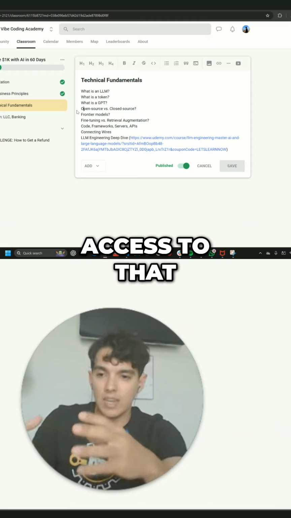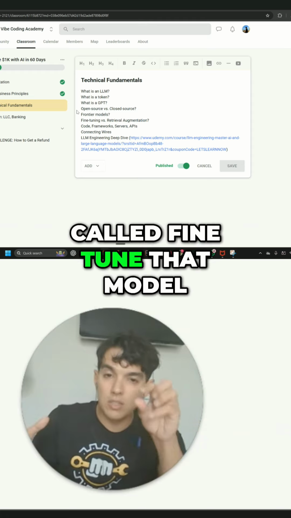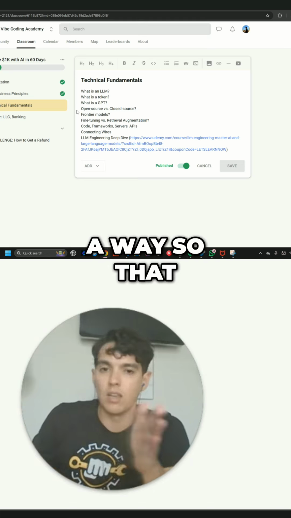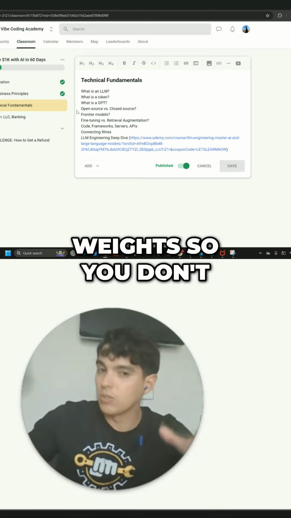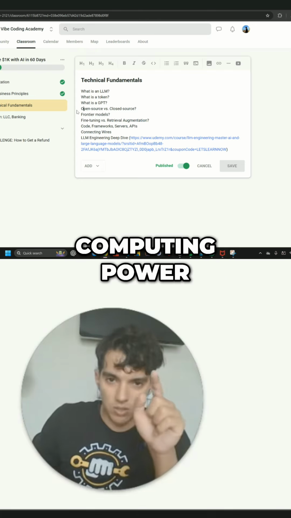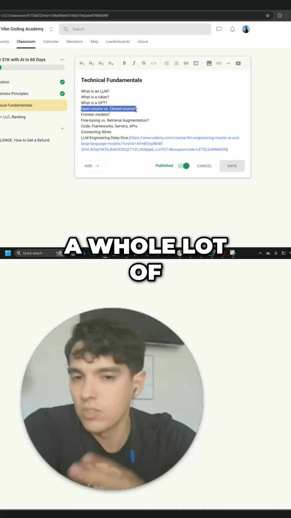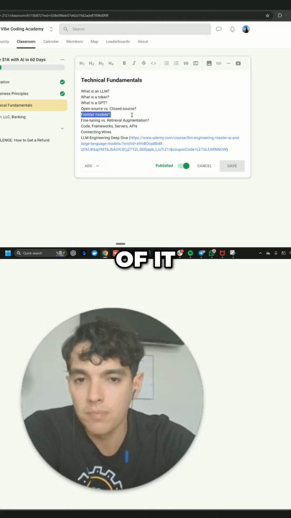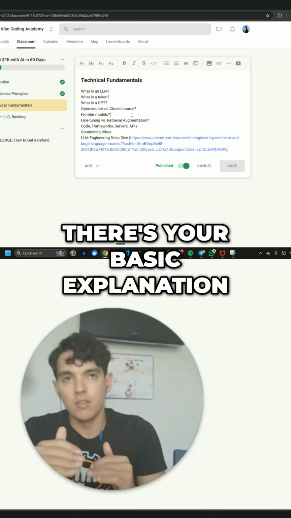And if you have access to that, that's great, because then what you can do is what's called fine tune that model. So you can take an open source model and tweak it in a way so that it speaks a certain way, or you can basically tweak some of the weights. So you don't train your own model, it can take a long time and a lot of computing power. You can take one that already has been trained for a month or 2 months with a whole lot of supercomputers and then just edit a piece of it. An important concept that's going to come up. There's your basic explanation.